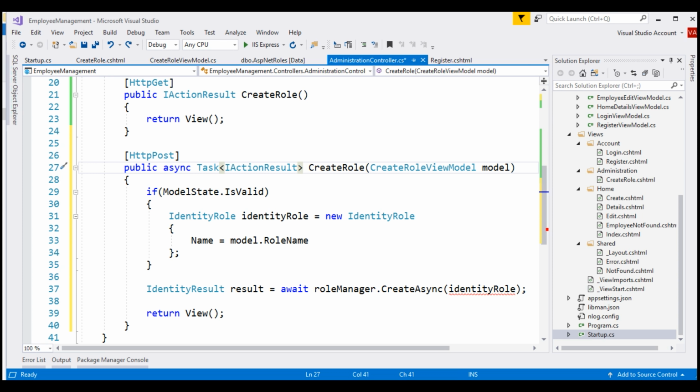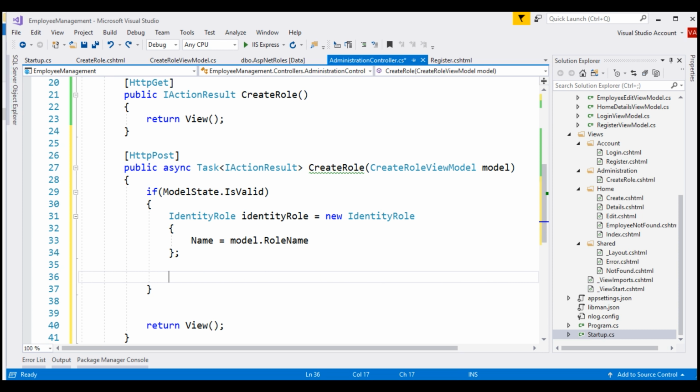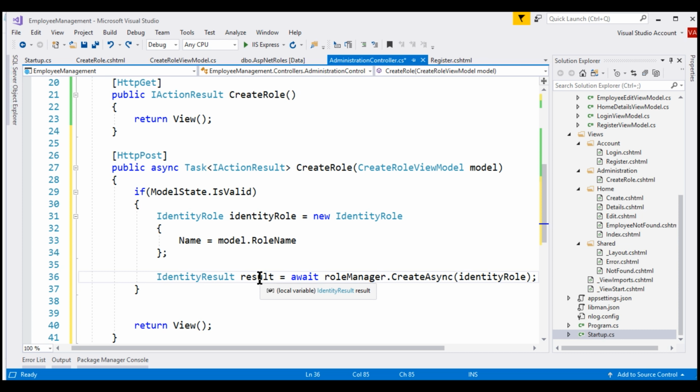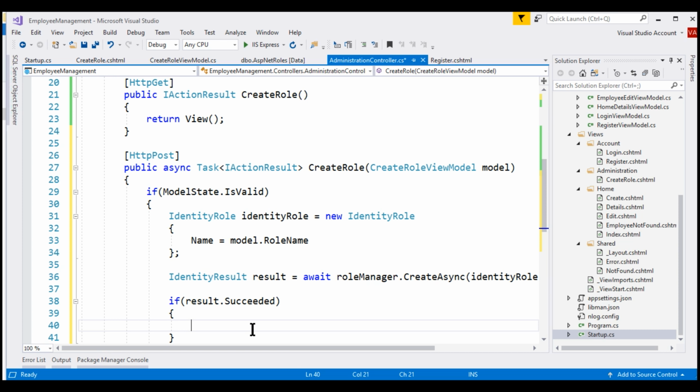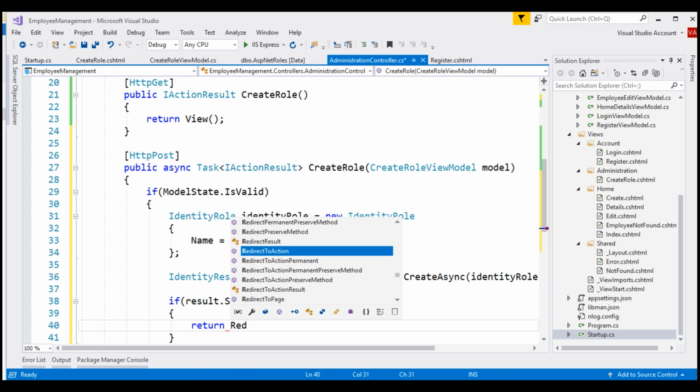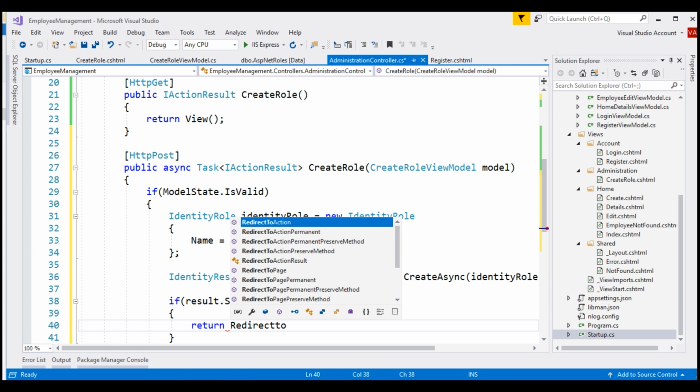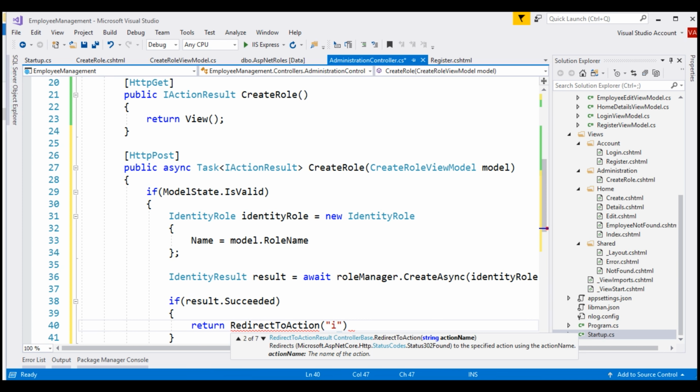We want to create the role in the underlying database only if the model state is valid. So let's move this line inside the if block. This result object has got succeeded property. So if result.succeeded, so if this succeeded property has returned true, then we know the role is successfully created in the underlying database. So let's redirect the user to the index section of our home controller.